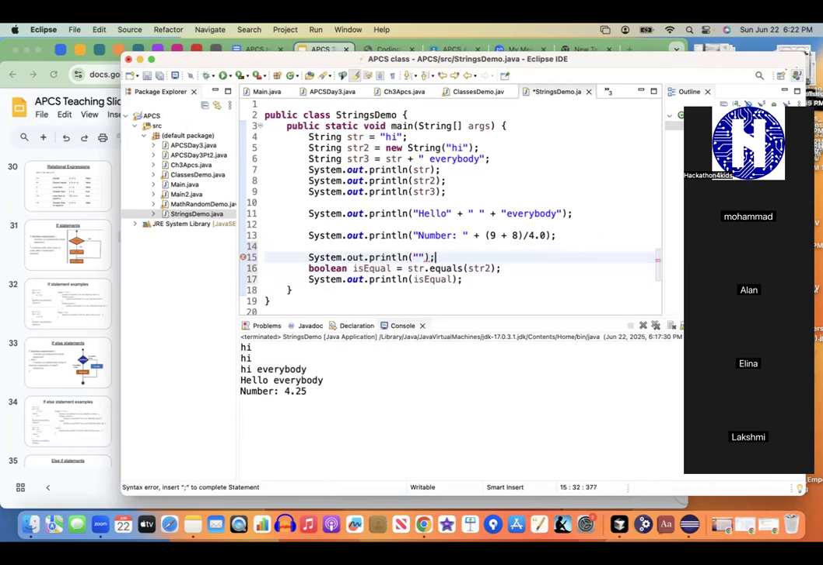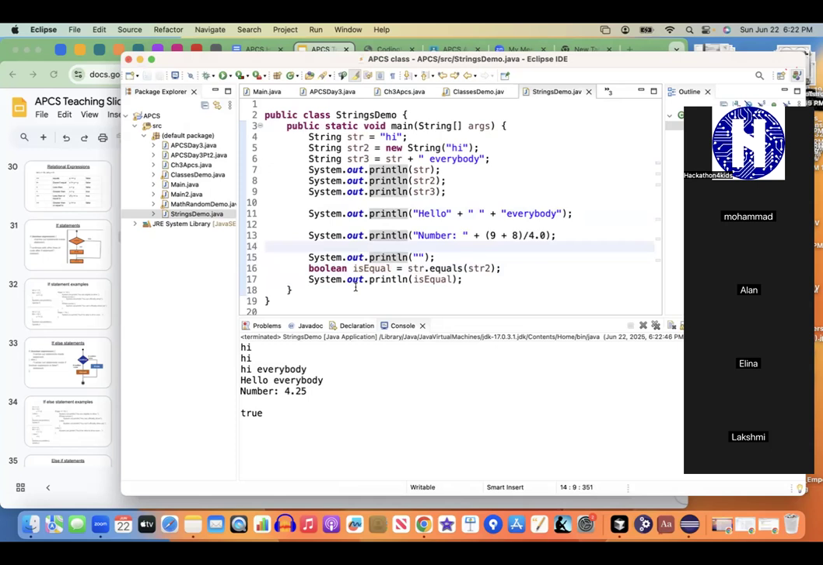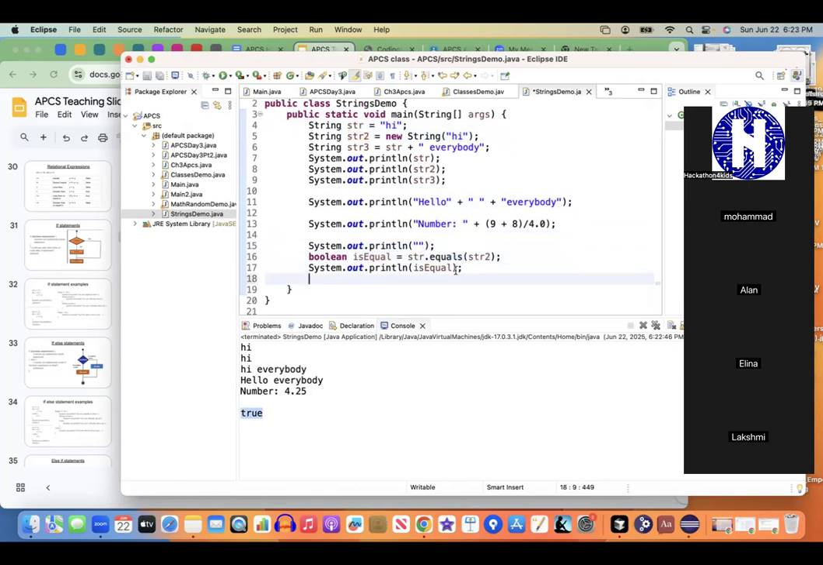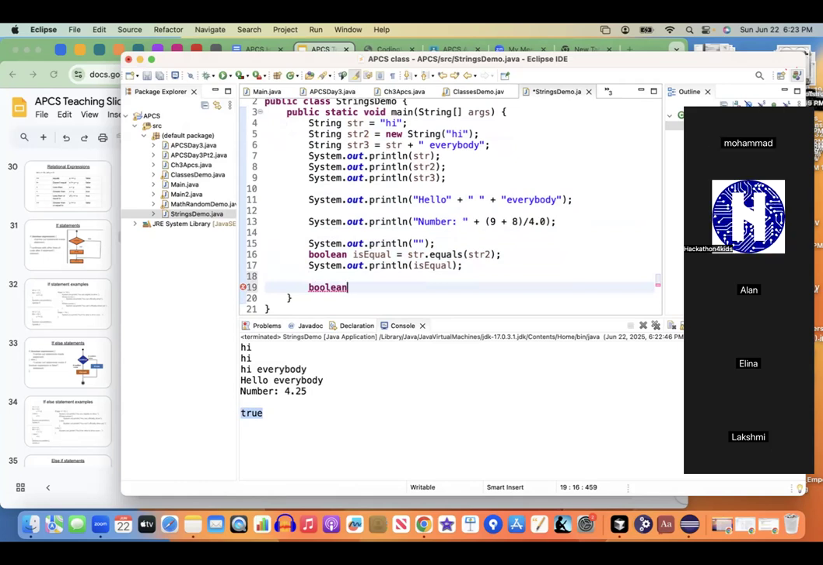Put some space. Okay. So yeah, if I print this out, it prints out true because str1 is equal to hi, str2 is also equal to hi, so it prints out true when you check if they're equal to each other.